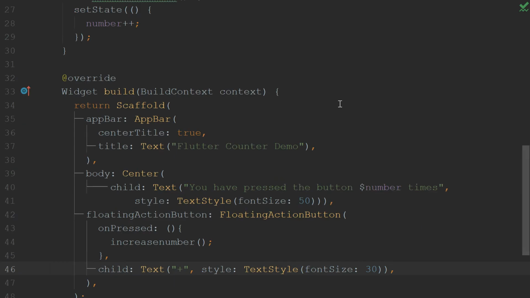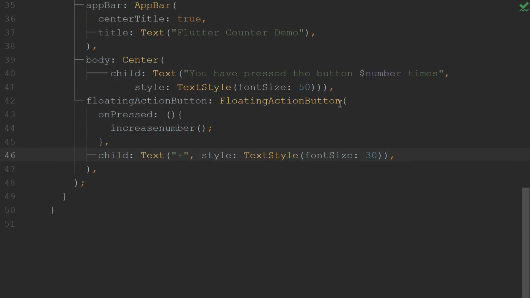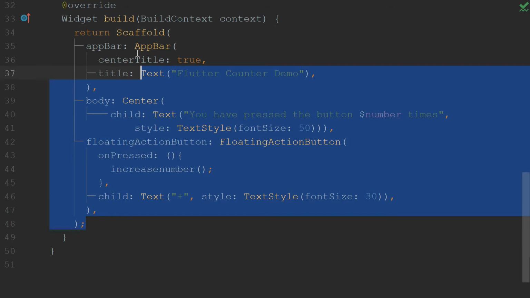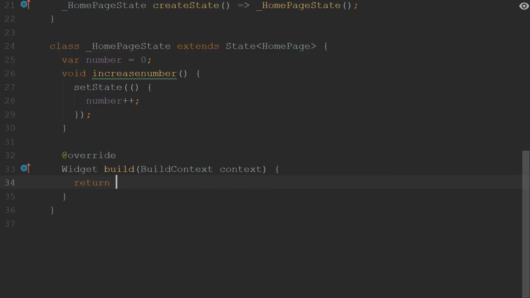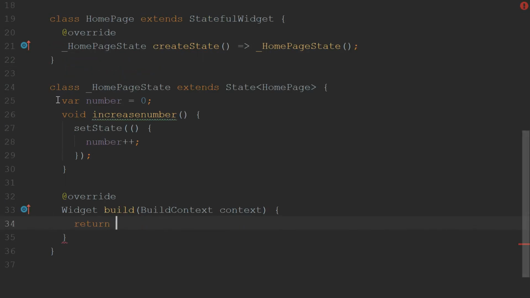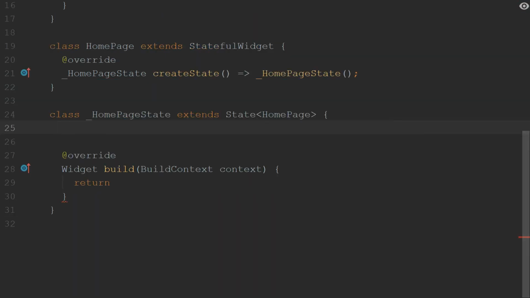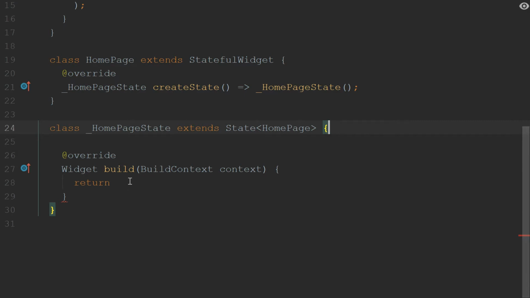For those who are reusing the last project, let's clear all the components we put in. Let's clear the whole scaffold. Let's delete all of it, and let's delete the variable number and the increase number method. Yes, let's return a scaffold, and we will continue from there. Always remember, all return values should end with a semicolon.